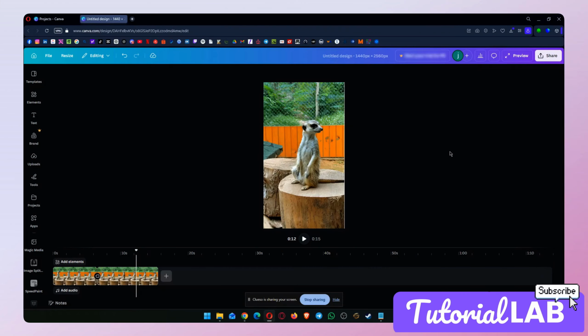Hi everyone. In today's tutorial, we will show you how to change the aspect ratio of a video in Canva. This makes sure your video fits perfectly on different platforms, like social media or presentations.